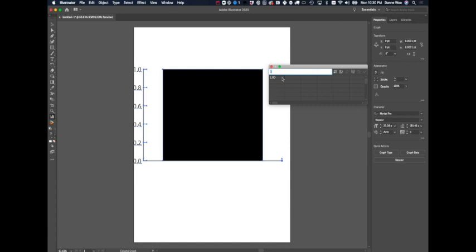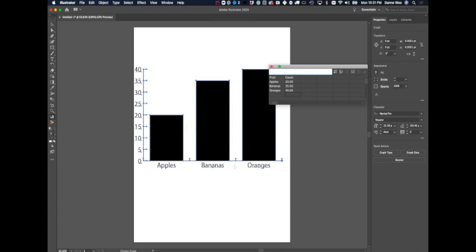So let's create a column for fruit and say apples, bananas, and oranges. Then let's create a column for count. Let's say there's 20 apples, 35 bananas, and 40 oranges. So I type in here, I hit return, and it goes to the next cell, but as you can see, it's not updating the chart. To update the chart, you have to click this apply button, and then it updates the chart based off of the data that you put into the spreadsheet.